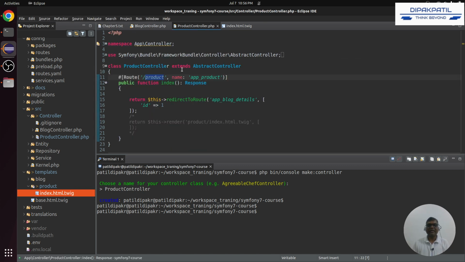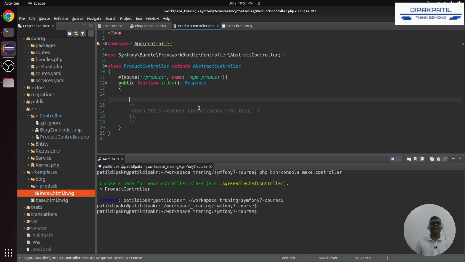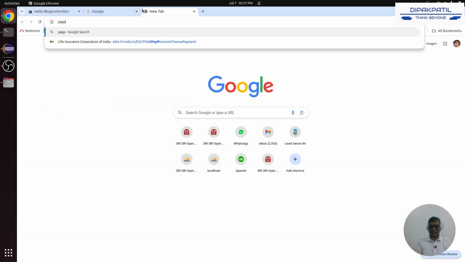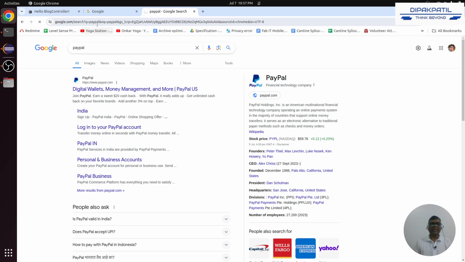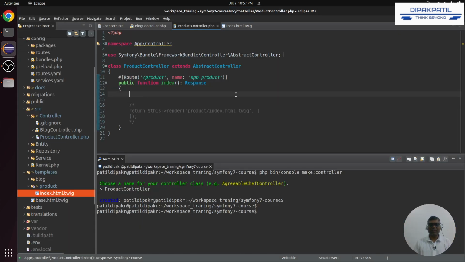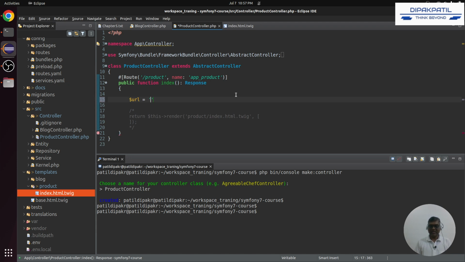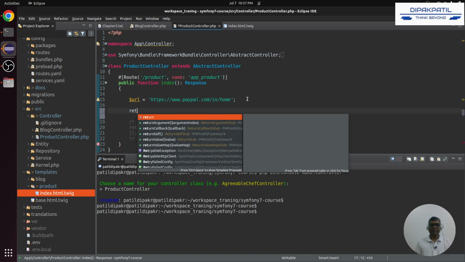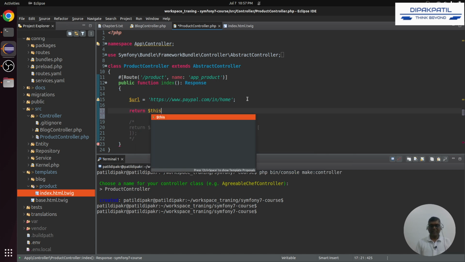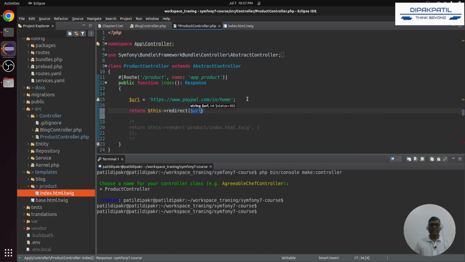Then suppose I want to redirect to another site. Normally I would like to explain a live example of that. When we work with a payment gateway, and after clicking the payment button, it redirects to PayPal, we have to create the URL and redirect to PayPal. So for that you can generate the URL, something like that. So this is my URL that I want to redirect to, and then it should just redirect to any URL.